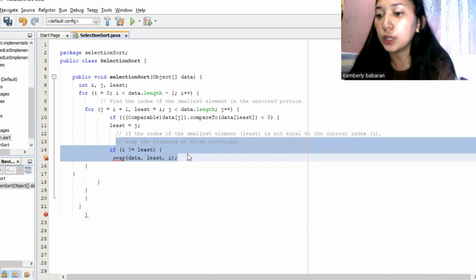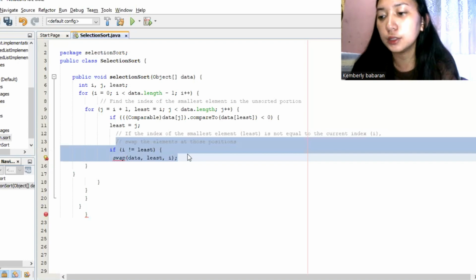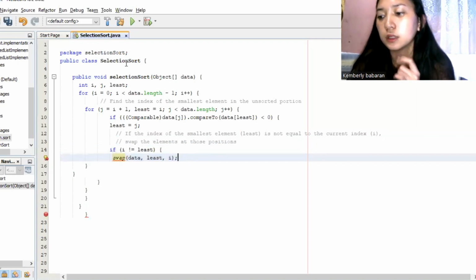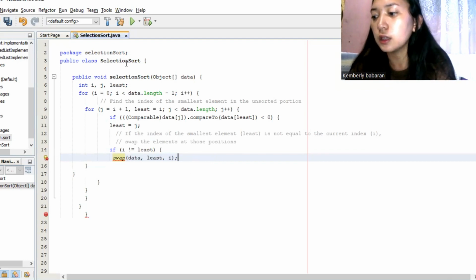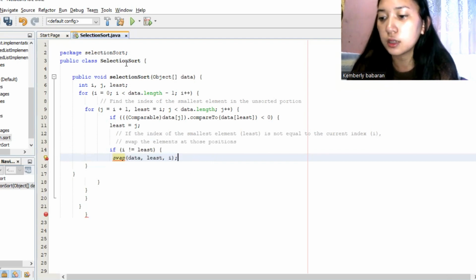Finally, after finding the index of the smallest element, the code checks if I, the current index in the outer loop, is different from least, the index of the smallest element. If they are different, it means a smaller element was found in the unsorted portion, so it swaps the elements at those positions. This places the smallest element in its correct position in the unsorted portion. Overall, this process continues until the entire array is sorted in ascending order.